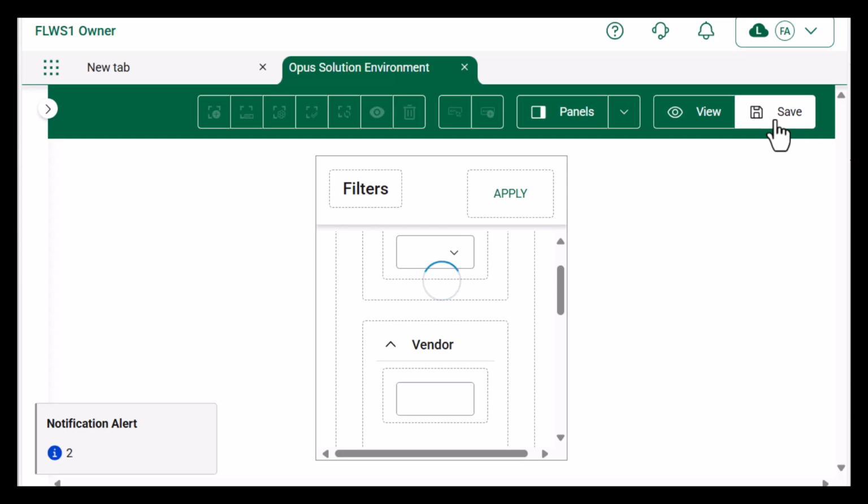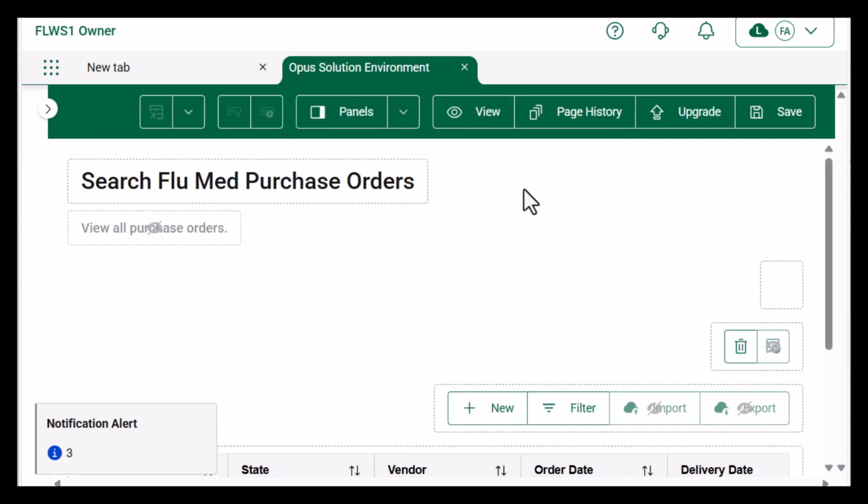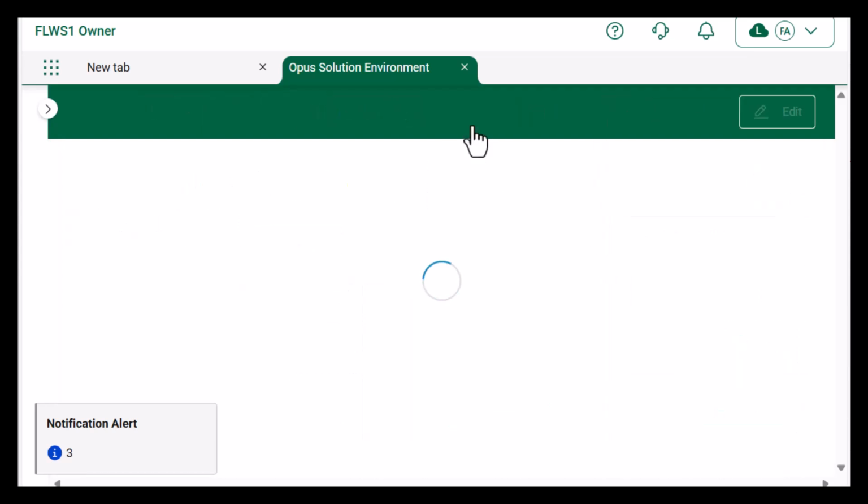Click Save to save any changes made. To review any changes, click Main Page and Apply. Then select View in the main page.